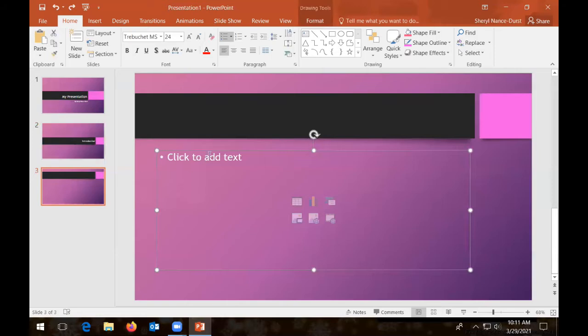Now, here's where I can do my bullet points, my key points. I click in the box. What are the key points I want to talk about in my introduction? Let's say I want to talk about my education. These ones that have content usually are bullet points, and it automatically gives you one bullet. That's the little round dot. And when you hit enter, you go down to the next line.